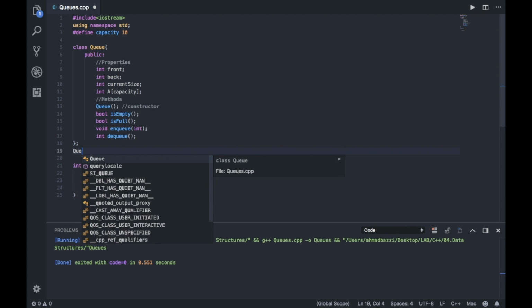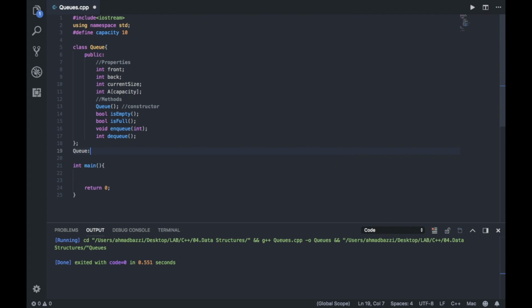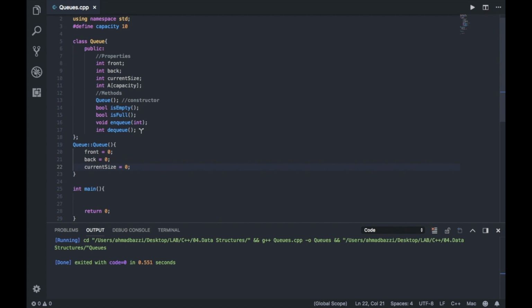So the constructor, the first thing you'd want to do upon creating your queue, your empty queue, is set all your properties. So your front could be set to 0, your back as well is set to 0 because no one is in the queue. Your current size is also 0, and the array is just an array. One more thing I'd like to add to the methods is print my queue. So I'd like to see at any given time what entries are in my queue. So this is my constructor.